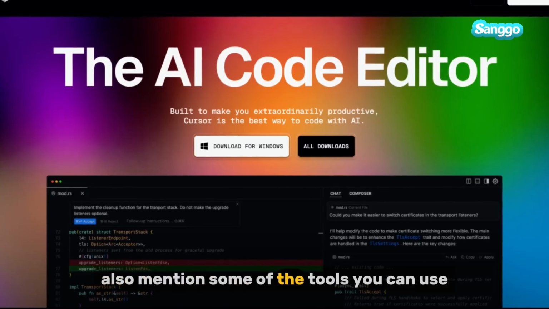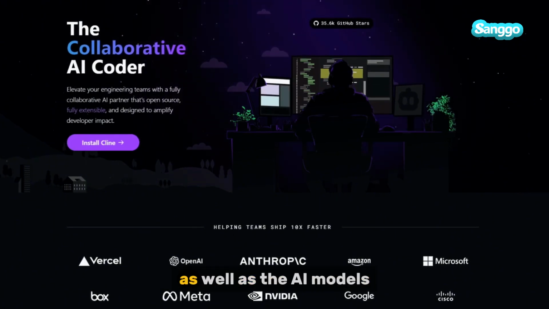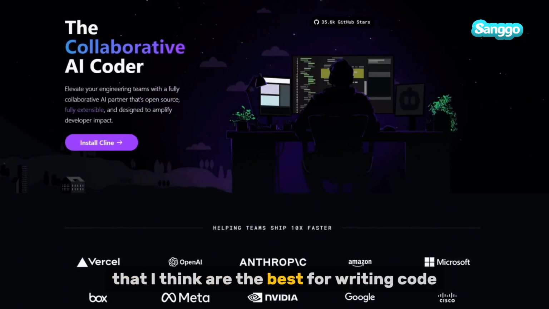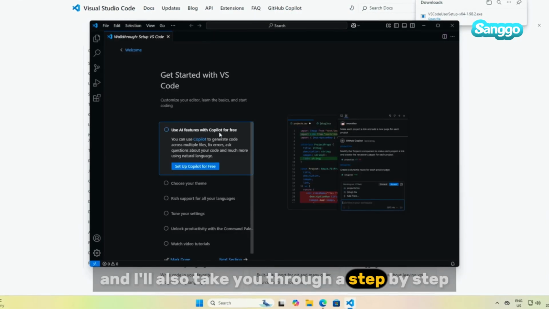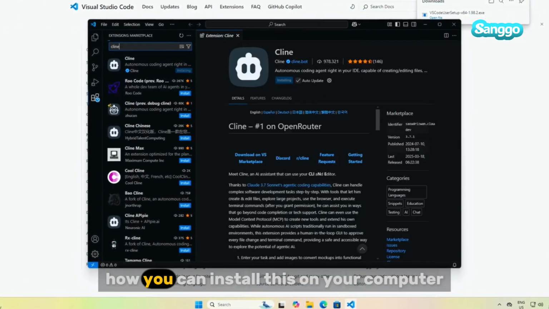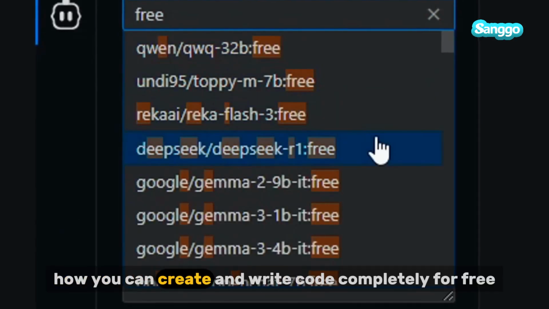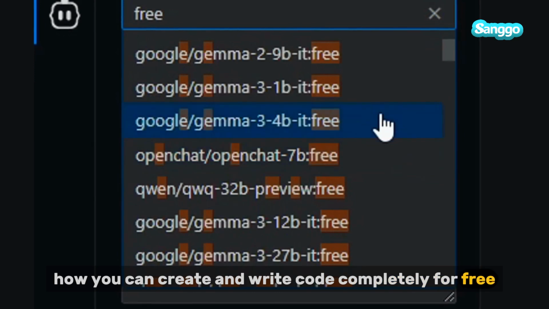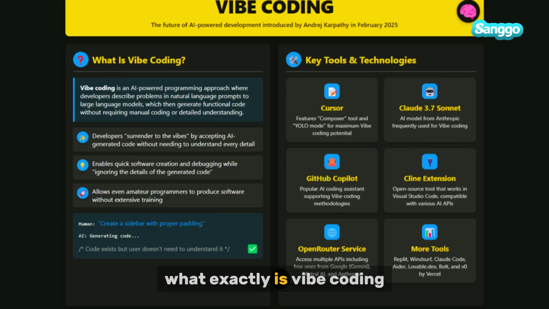Also mention some of the tools you can use that are available right now, which tools I'm currently using, as well as the AI models that I think are the best for writing code at the time of this video recording. And I'll also take you through a step-by-step process of exactly how you can install this on your computer, how you can get it working, and also how you can create and write code completely for free without paying anything. So let's get started. What exactly is vibe coding?